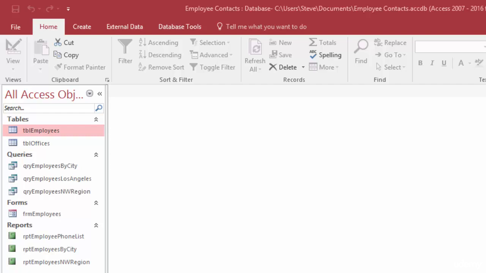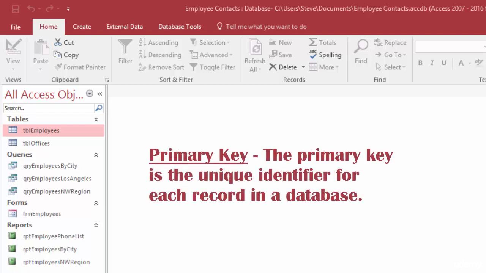Okay, in this video we're going to talk about definitions of words that start with the letter P. And our first word is primary key. And the primary key is the unique identifier for each record in a database.